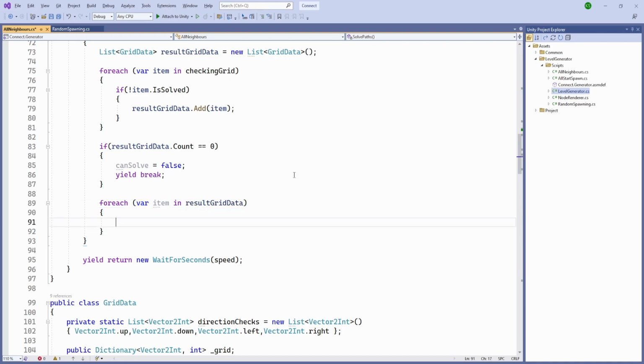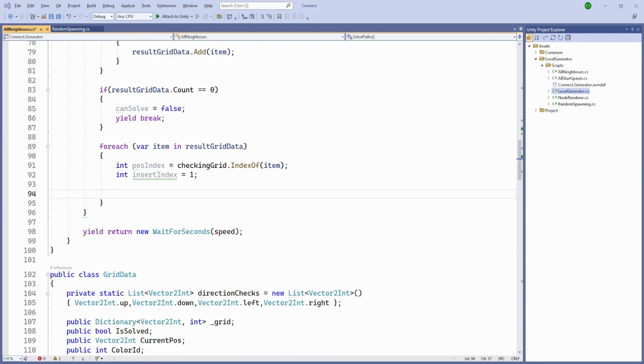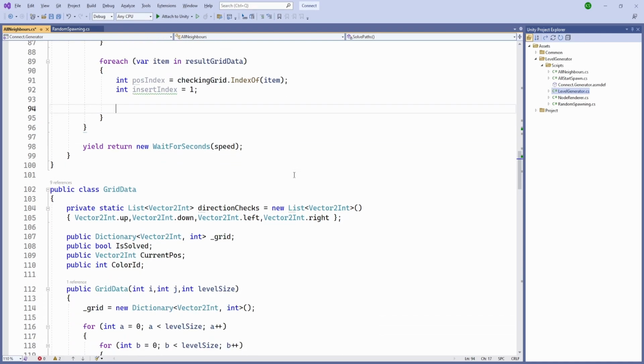But if we can solve, then for each of our items in our result grid data, we'll first get its index, which should be result grid, not checking grid, dot index of, and we'll pass our item, and we'll set the insert index. So we are going to insert inside this grid, and we'll start from 1. So if our position index is 0, then we need to insert our grid at 1. So whatever is at the 1 will be positioned at 2, and it will insert our current to be at 1. And what we need to insert.